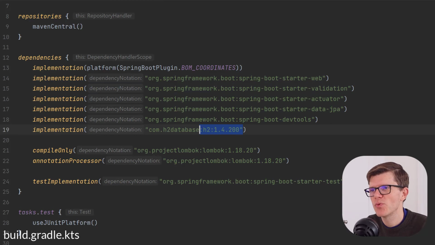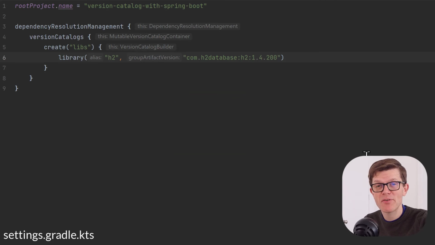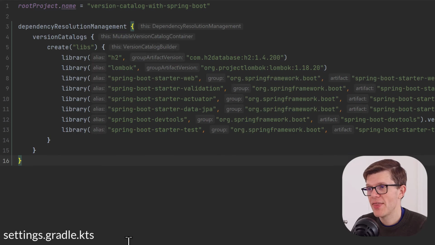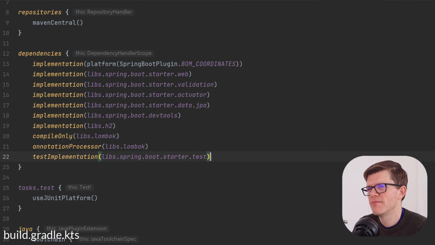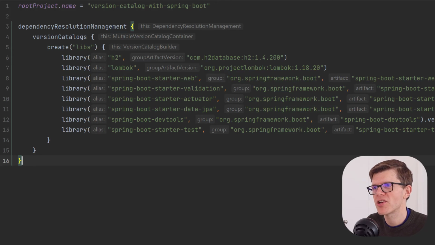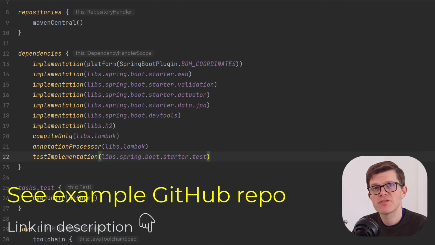Now within the build script, we can reference the H2 database dependency simply with libs.h2. And I'm going to fill in all the other dependencies using this cheat sheet I made earlier. And this is how it looks with all the references updated. And it's worth pointing out that the library definitions we've included in the settings.gradle.kts file are available from any subproject. So hopefully you can see how powerful this would be if you needed to use any of these libraries again in a subproject. You just use the alias to reference the dependency.